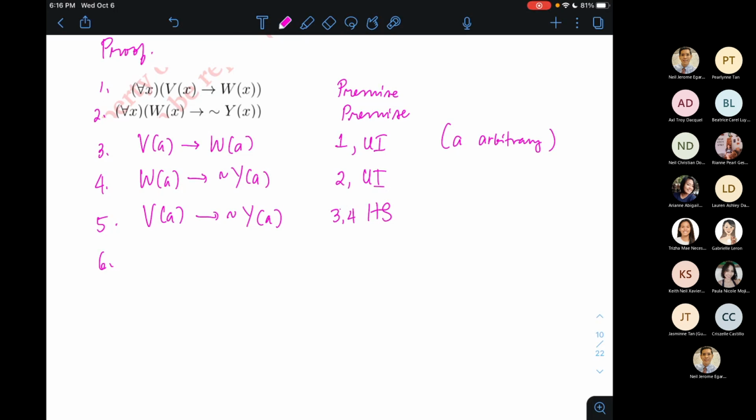Okay, so Keith Neal typed in y of a implies not v of a. Ano yung reason? Okay, contraposition. That's coming from line 5. Anong abbreviation natin ng contraposition? I guess it's called either contraposition or just transposition. I'm not sure how it was named in the rules of equivalence. Yeah. So siguro TR?